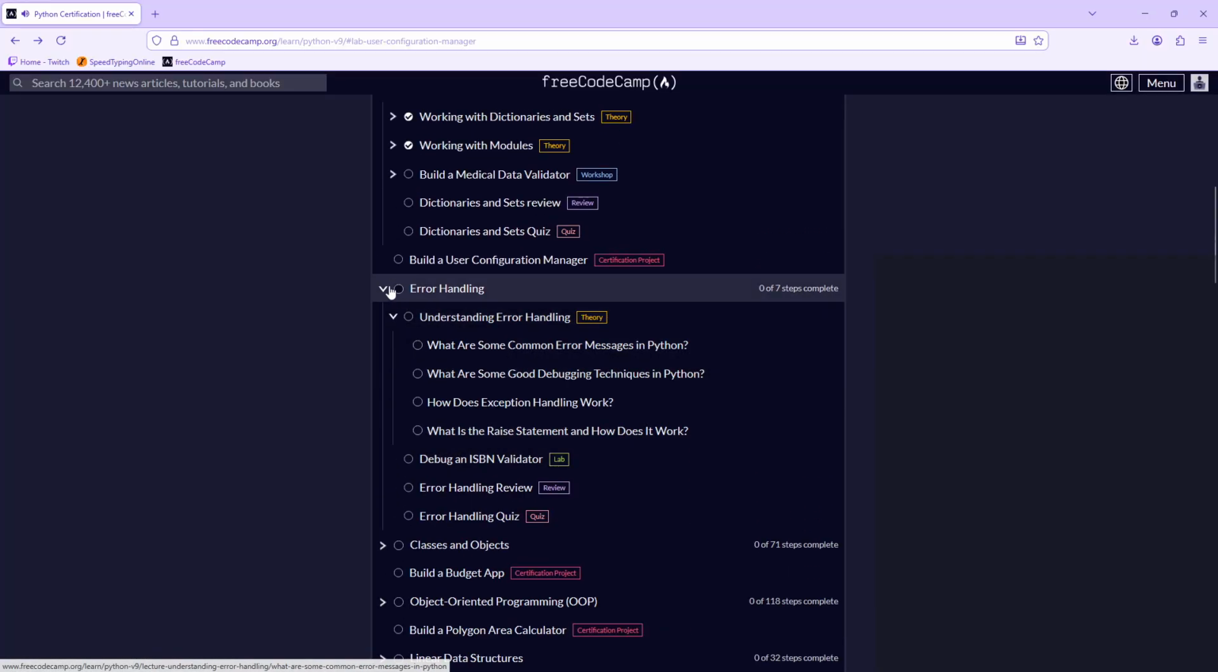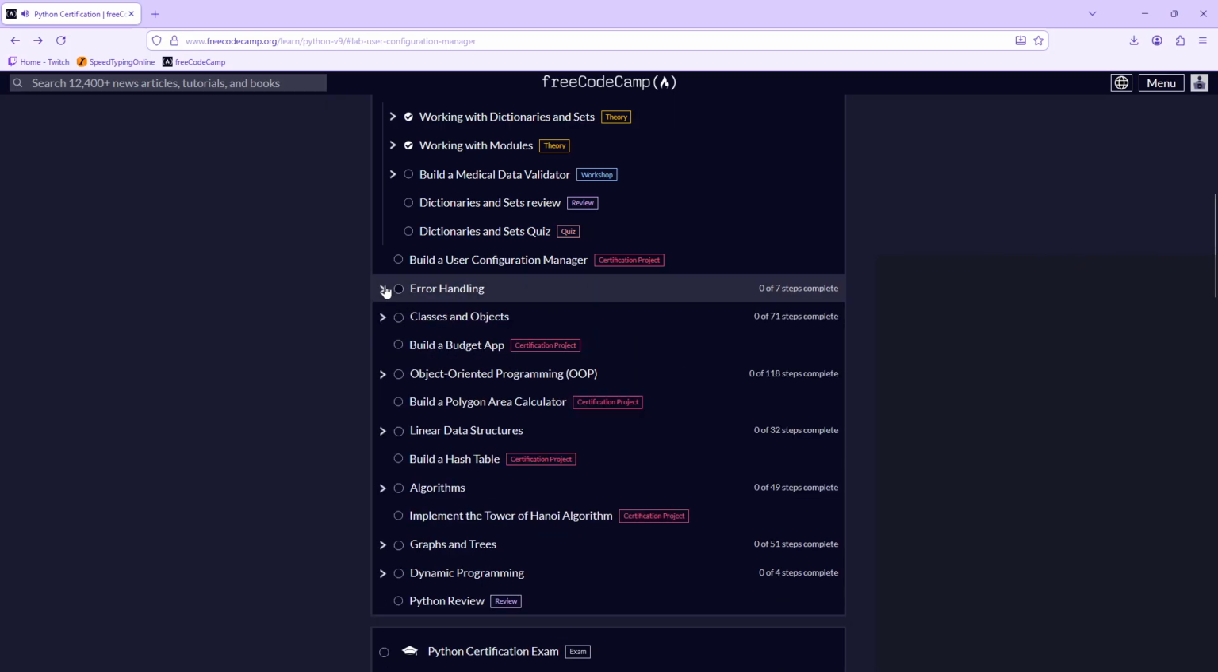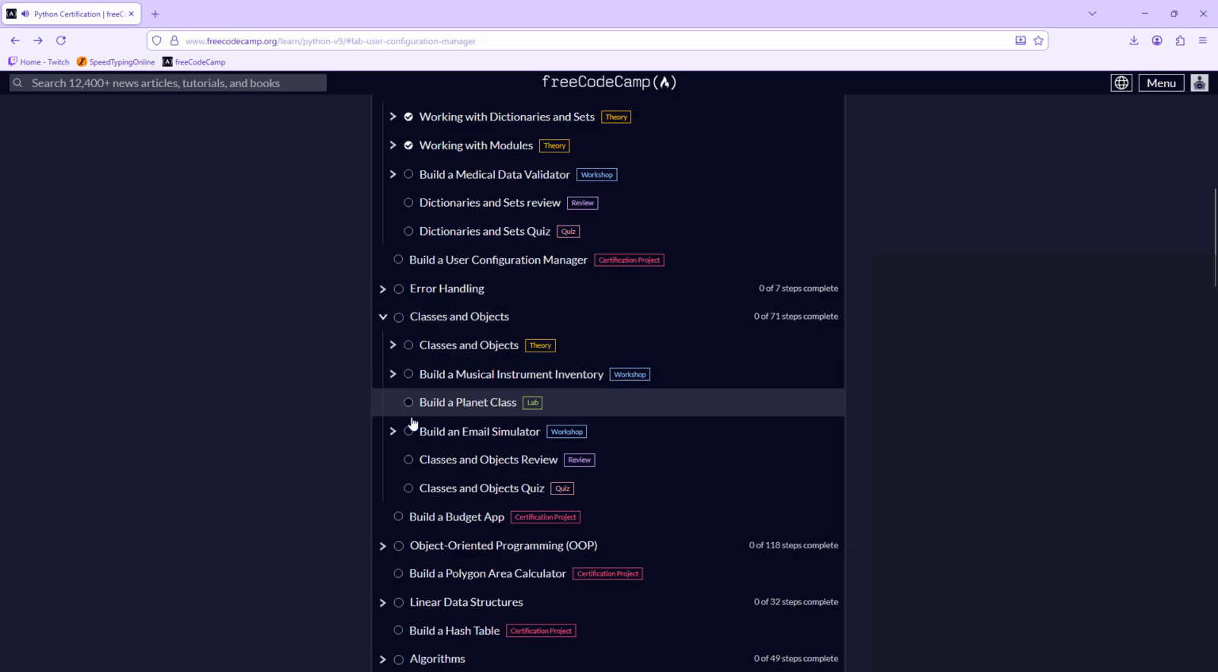Man, this section's not terribly large. And then, classes and objects. So this one's gonna be big.